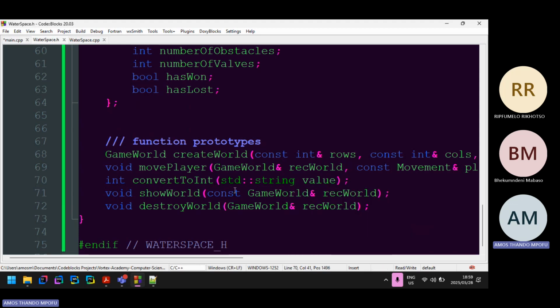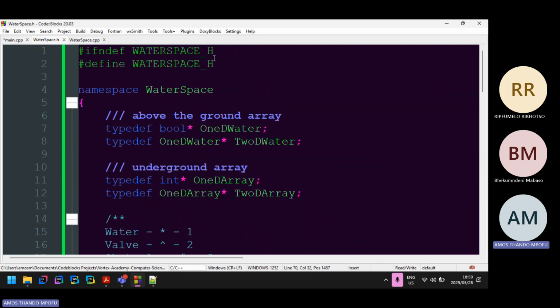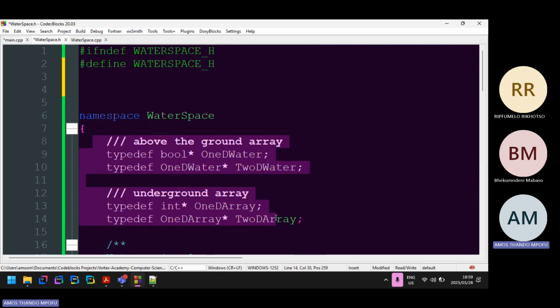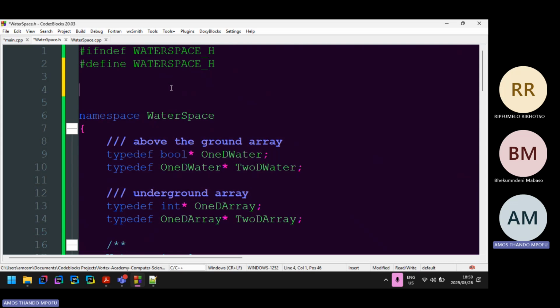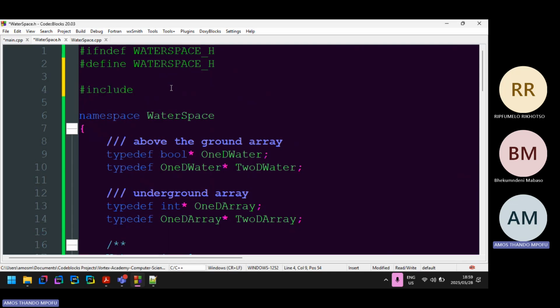Remember, string is part of a header file, so we need to include the header file. So now we need to go back at the top. It doesn't matter in what order you do it. You can start by including the header files before you start typedef and enum and all that. It's up to you. Me, I just go with the flow. Sometimes I start with the header file, sometimes with the namespace. It's up to me based on how I'm feeling that day.